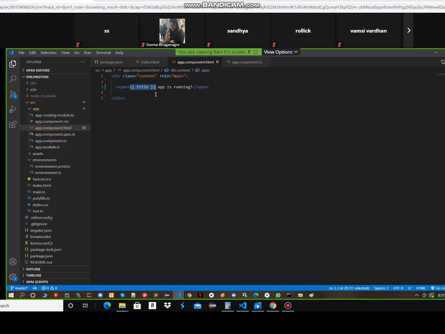But interpolation will only pull the data from the component to the HTML, and only populate the information on the template. Interpolation doesn't have the capability to notify from the template to the component. Only two-way binding does that. That will come at a later point. Okay, now that is about the communication between the components.